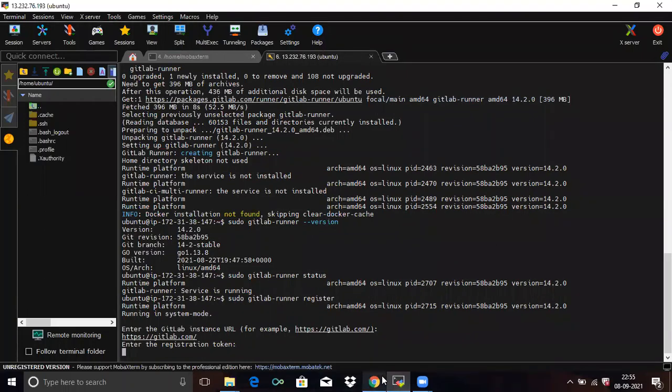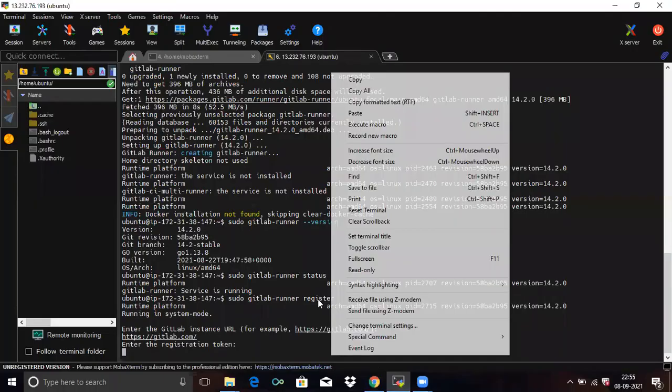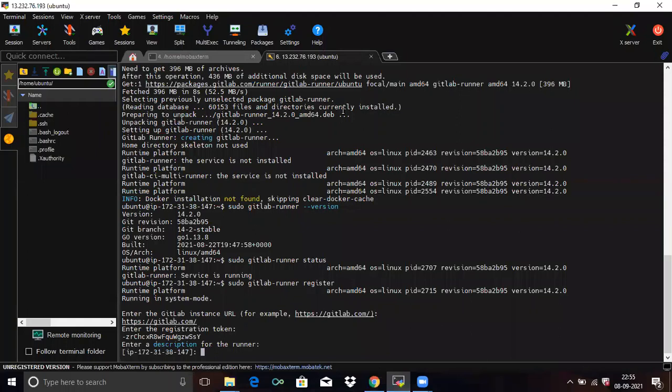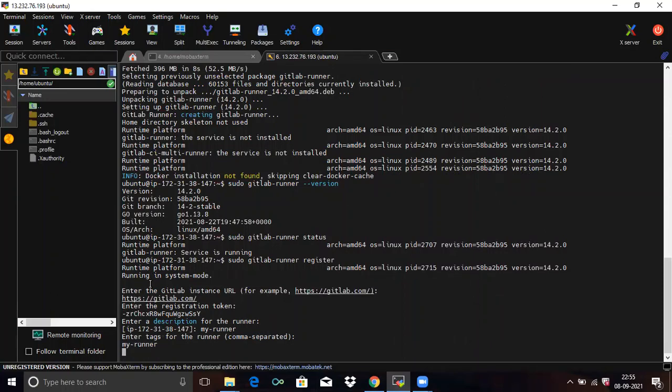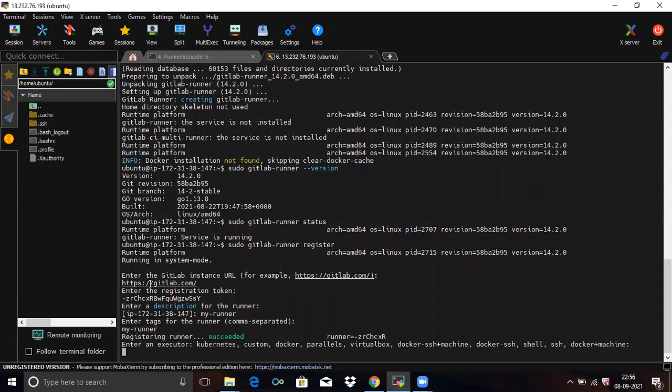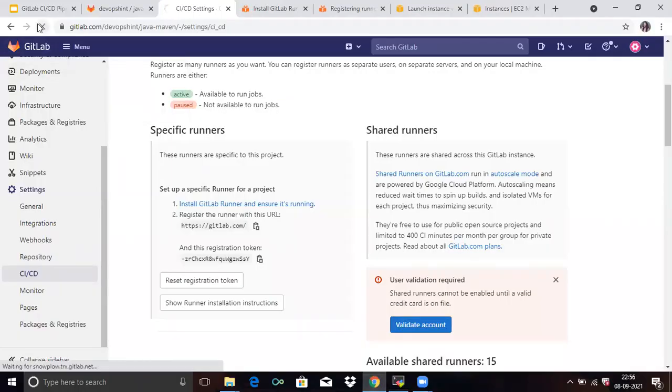Then enter the registration token. So copy the token and paste here. Now enter description for the runner. So you can give any meaningful description. So here my runner. Enter tag for the runner. My runner. So now enter an executor. So here shell. Okay, so you can see here runner registered successfully. So let's check. So refresh the page.